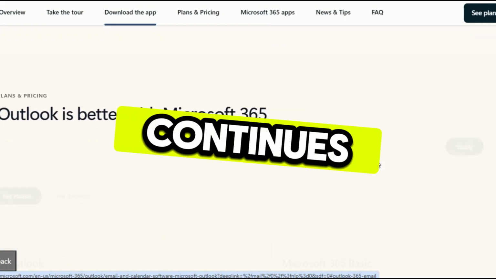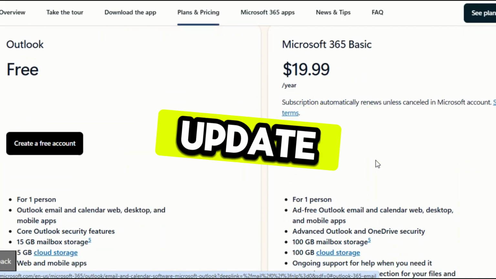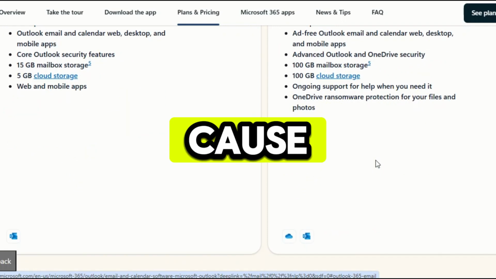If the crashing continues, check if you're running the latest iOS version. Go to Settings, General, Software Update and install any available updates. Sometimes iOS compatibility issues cause app crashes.